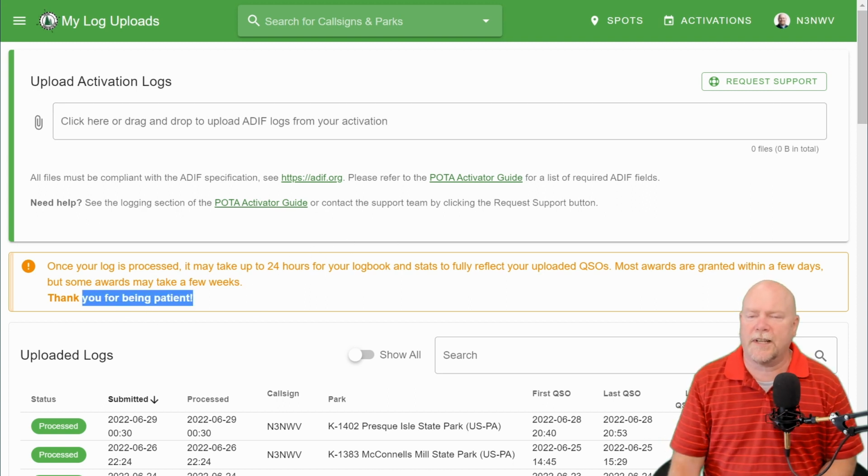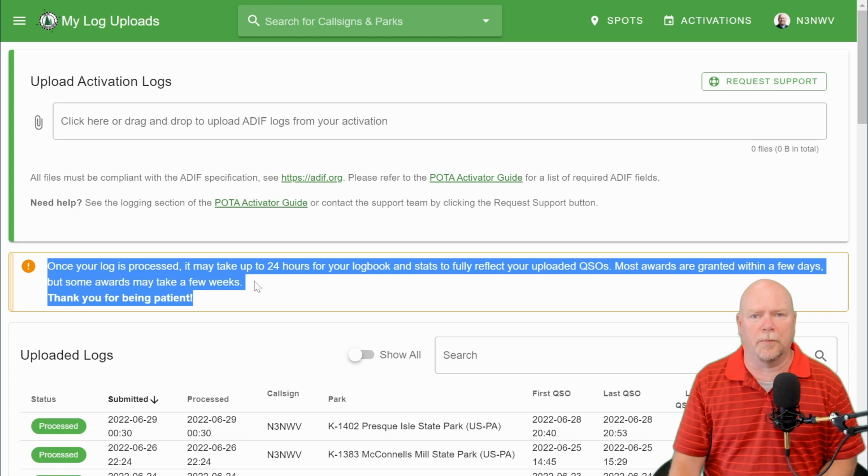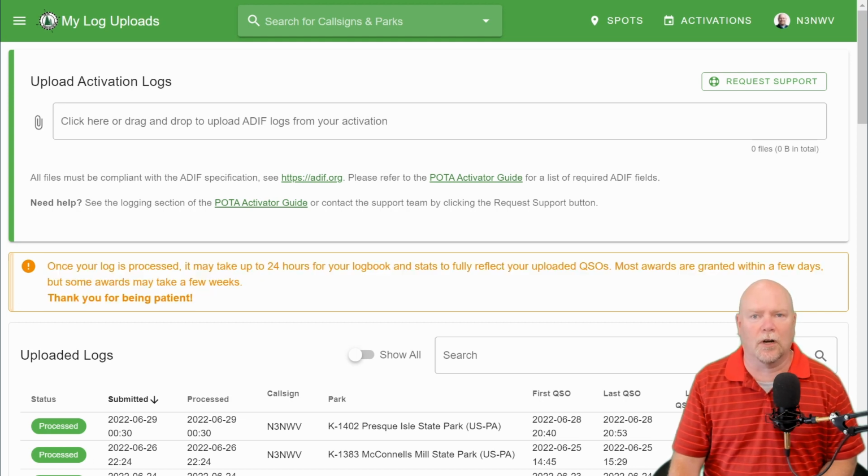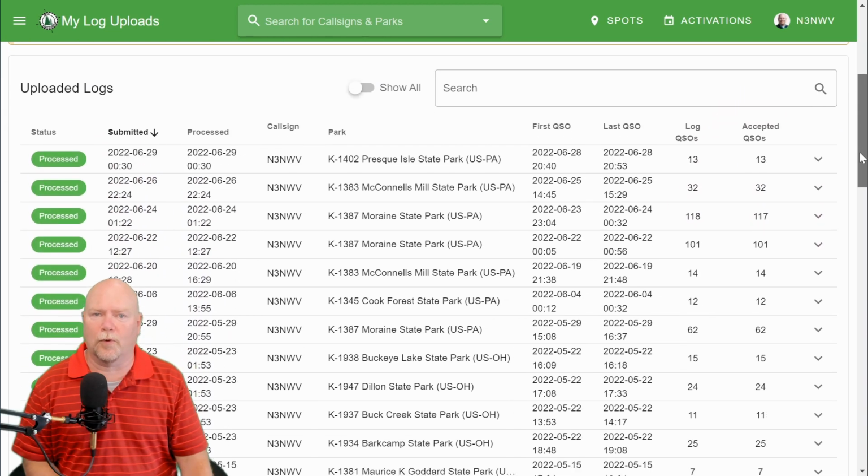Do take note of this big orange message here in the middle of the page. Just because you are uploading your own log file into the system doesn't mean that the data is going to take effect instantaneously. We still have to wait for the back-end processes to catch up with all the new data. Quick tour of the page before we get started.